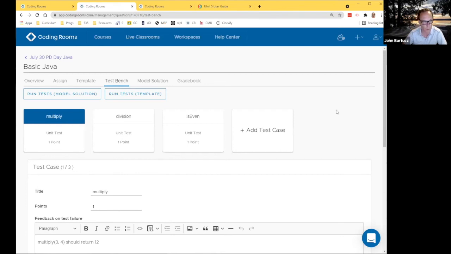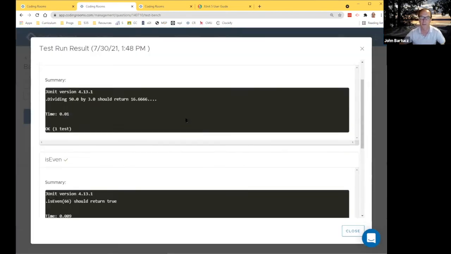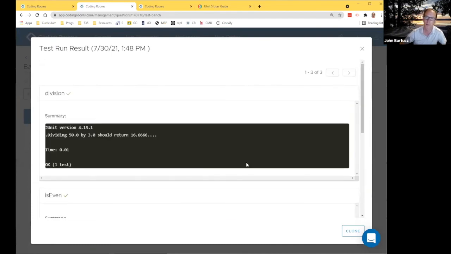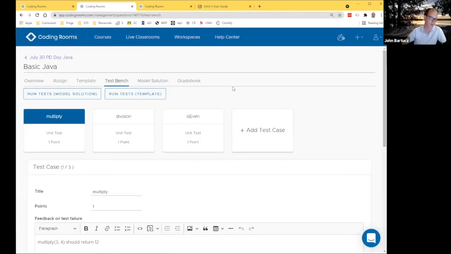One thing to note is that when you run the tests, they are all run at exactly the same time in different threads. So the ordering might not be what you expect, but that's something we are definitely working on, so that the students can see maybe easy tests, medium tests, hard tests, or something like that.